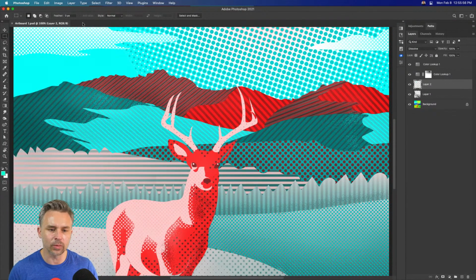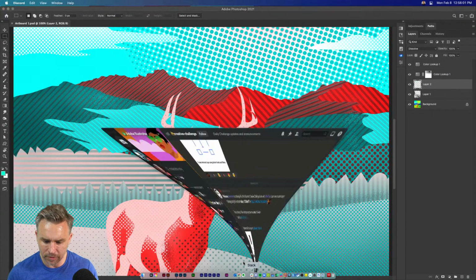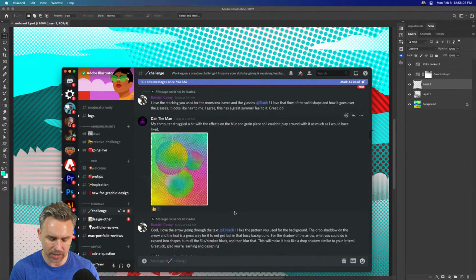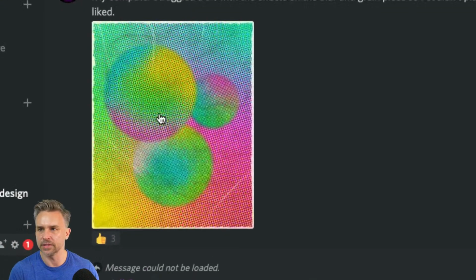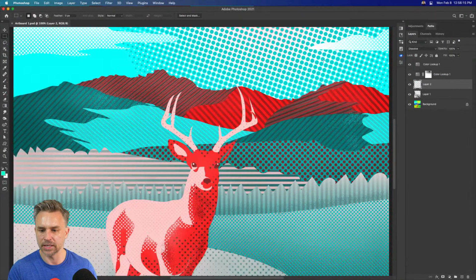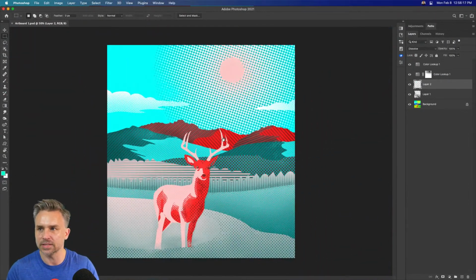Feel free, create what you want, have fun with it, colorize it, post to, of course, Discord. And thank you to everybody who's been participating in the Daily Creative Challenge. I thought this one was really fun. Perfect opportunity to do that as well. The halftone dots would work great for this technique. And that's actually what I did right up here with the sun.